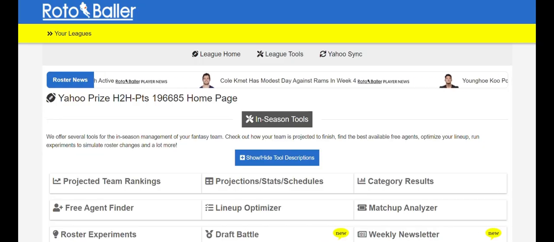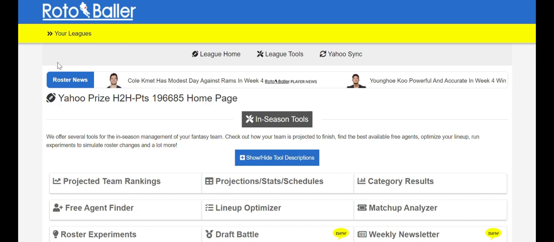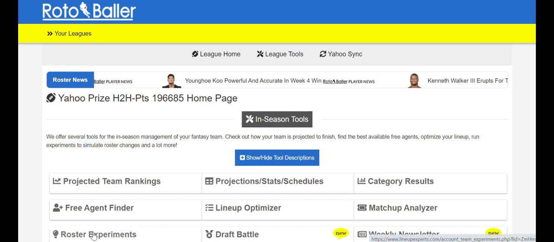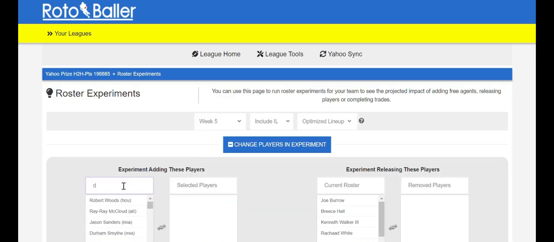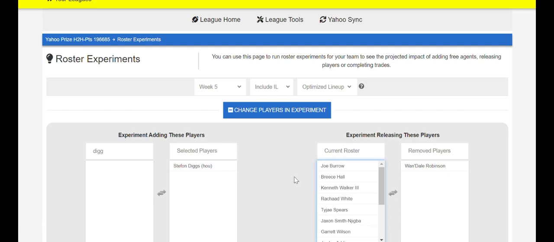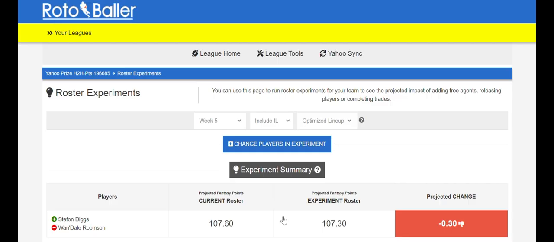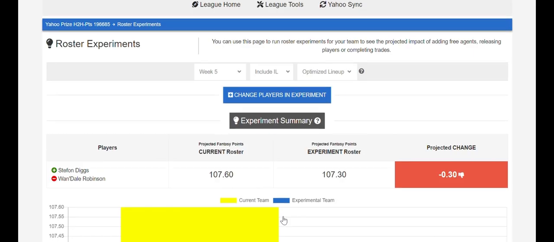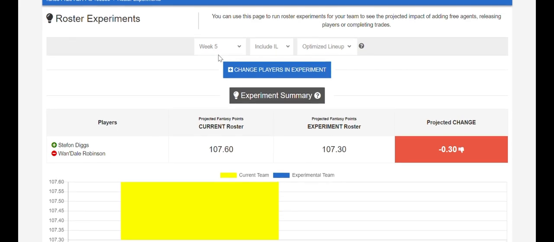Want to slice and dice the impact of an add drop in even more detail? Leverage the Roster Experiments tool to analyze the before and after projections for your squad if you were to take such action. Use it for decisions related to the upcoming week or for the rest of the season.